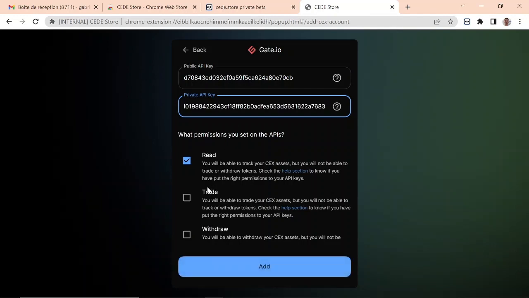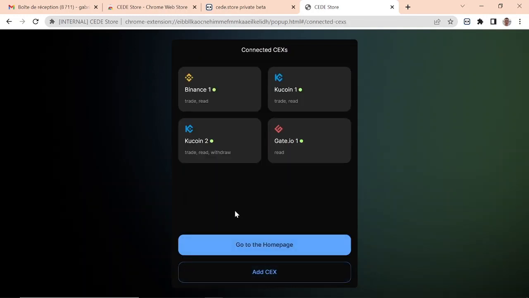Here you can choose the different permissions that you want to give to this API key. So for us, as we said in this example, it will be only the read access. And please note that you can always change those permissions directly in your Cede Store settings. Now click on Add, and it's done. Your Gate.io API key is correctly implemented on your Cede Store extension.